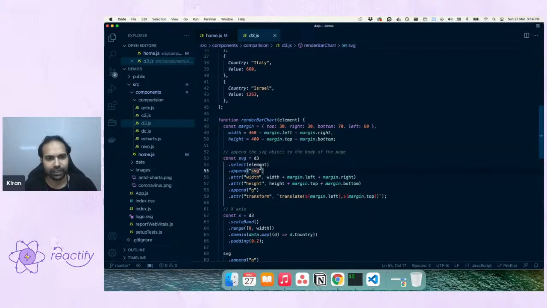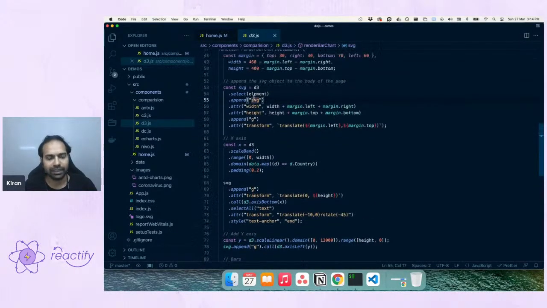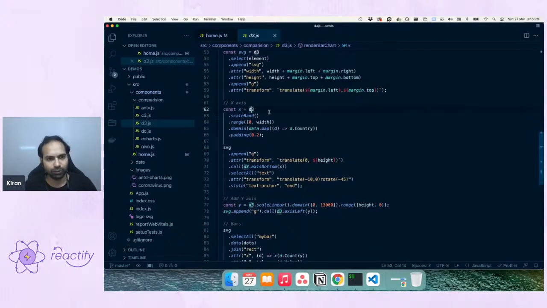We are passing the element, whatever ref we passed here, to the select, and we are creating an SVG and appending it to that particular element. For that SVG, we are setting the width, setting the height, and appending G. G is the graphic element of SVG. Then we are deciding on the x-axis: what is the range of the x-axis, what are the data points of the x-axis. These, like d3.scaleBand, are utilities coming from D3.